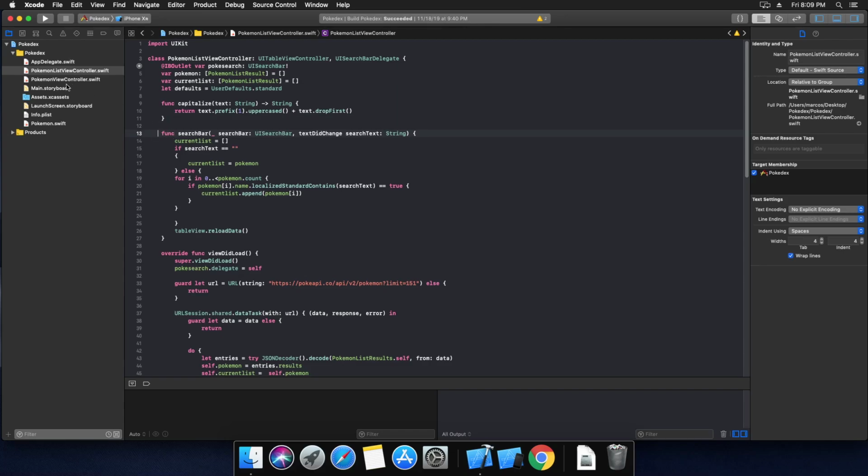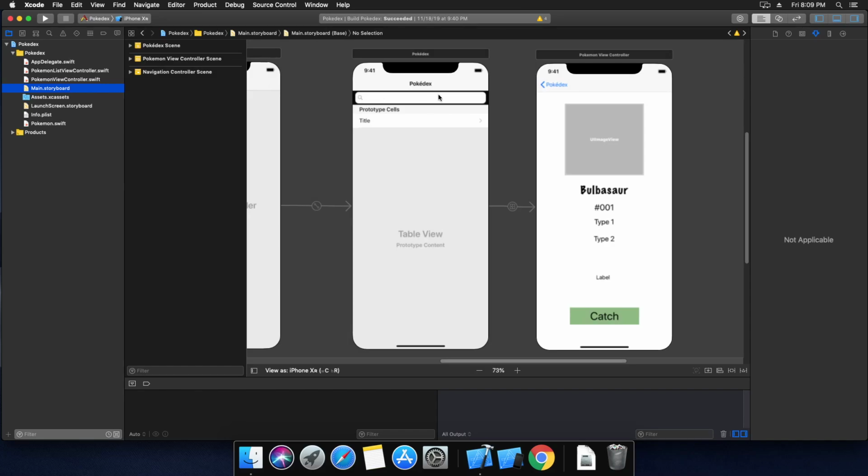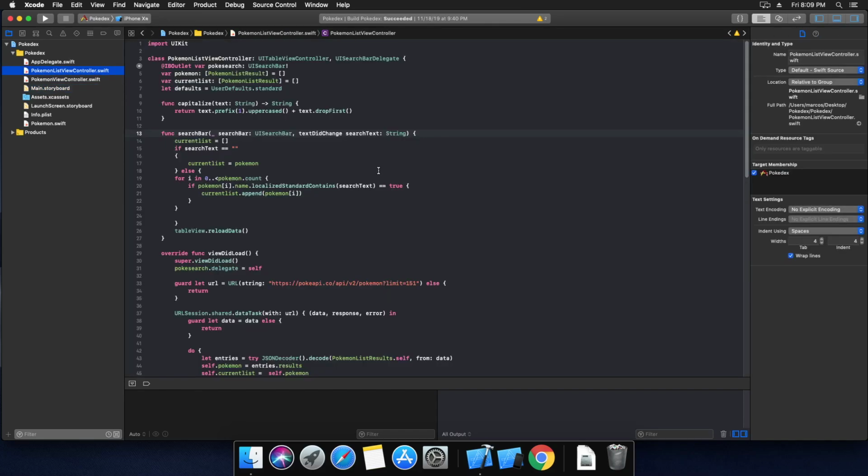So, as you see in the main storyboard, we are using a search bar in our list view. So, for a search bar to work, we want to sort of filter our list of Pokemon, and that is what this variable current list does. So what we do is initialize current list as empty.